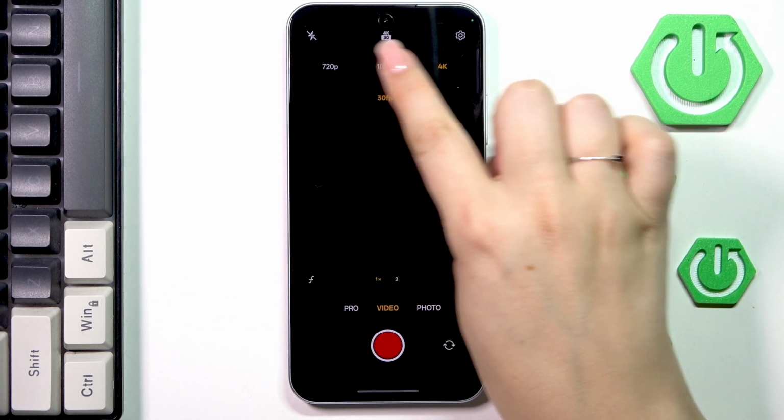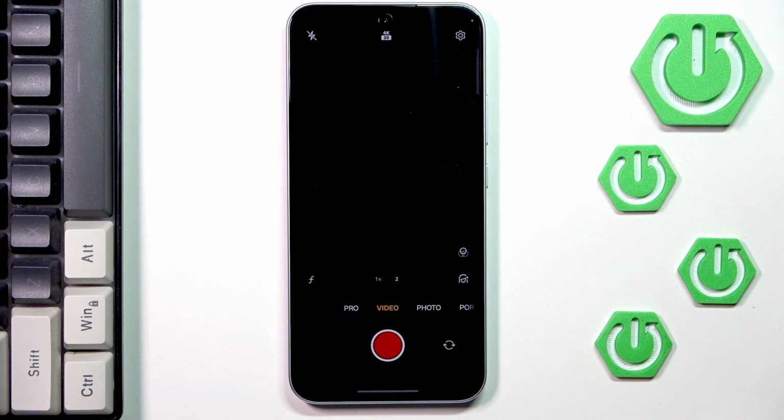I'll pick 4K. As you can see, the icon will immediately change, which means that from now on our device will use the chosen resolution whilst recording a video.